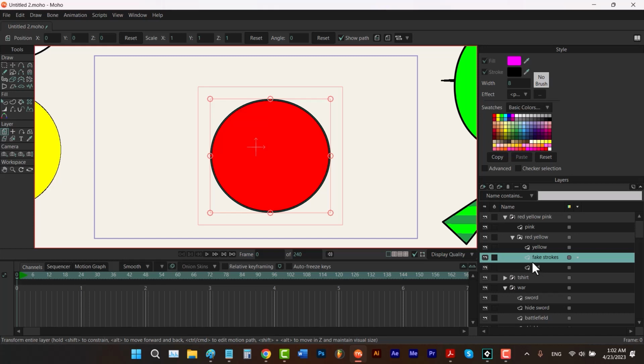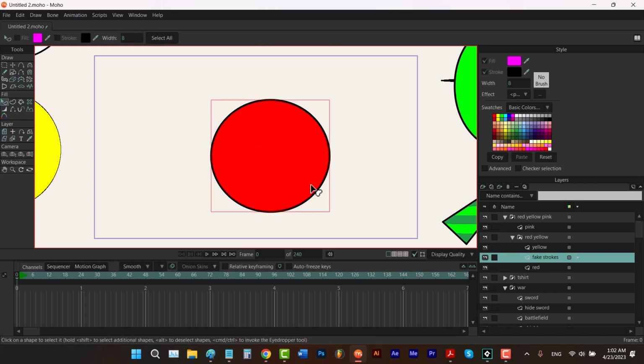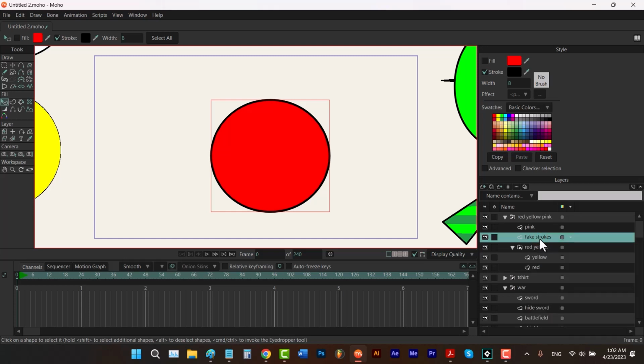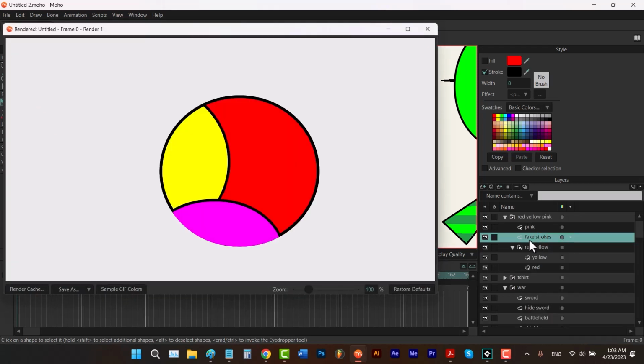Then I hit the Q key, select the fake strokes, remove its fill, and let's move it outside of this group next to the pink. We don't want this layer to follow the rules of our masks, so we right click on it and select don't mask this layer. If I hit Ctrl R, we have this layer below the pink layer, but you can see some part of it as a 1 pixel line here.